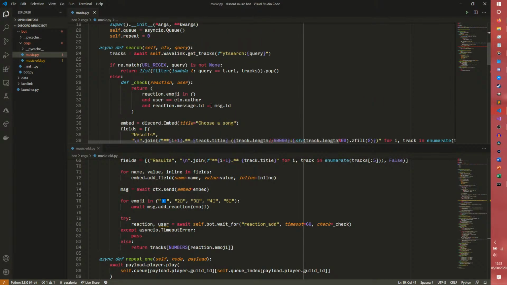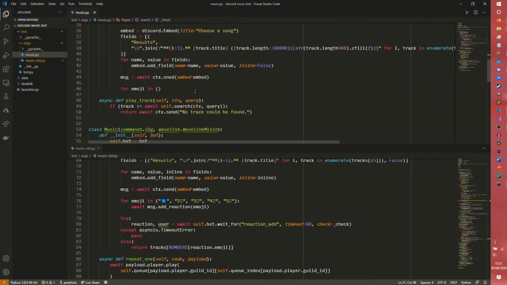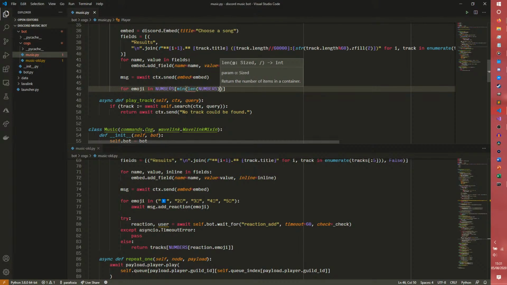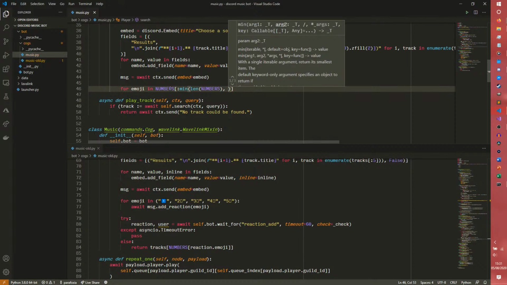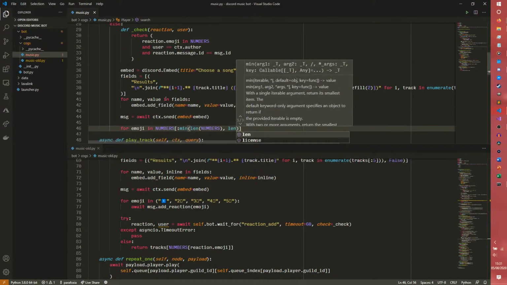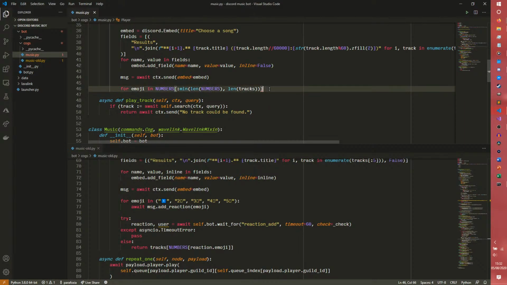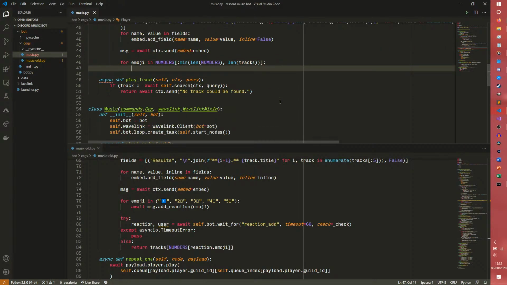Where's the check? I've lost the check now. Oh, it's here. Which is emoji numbers, for emoji in numbers, up to, I guess, the minimum of the len of numbers and the len of tracks. I don't think the length of the tracks is ever less than 5, but that should in theory handle that.